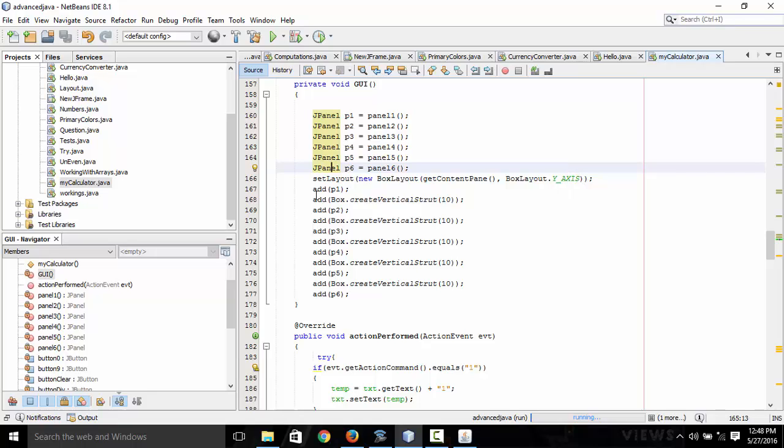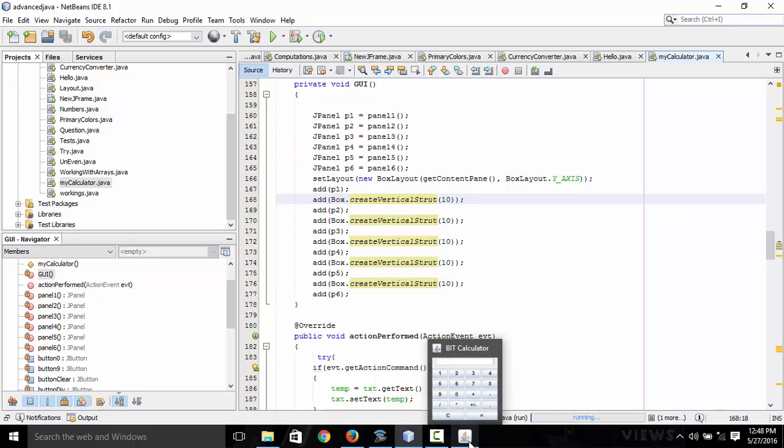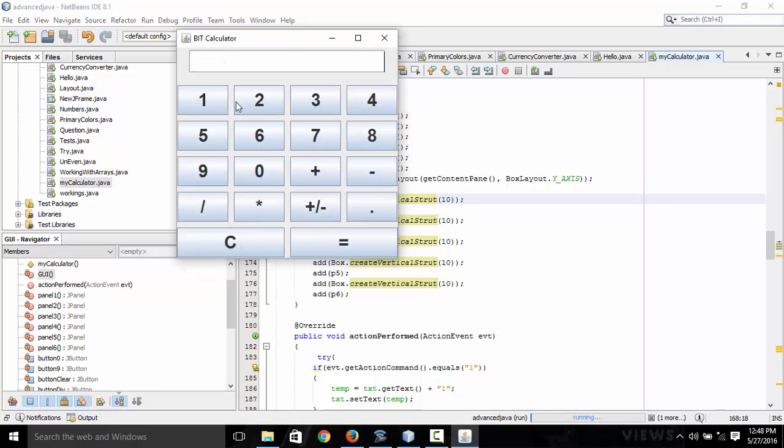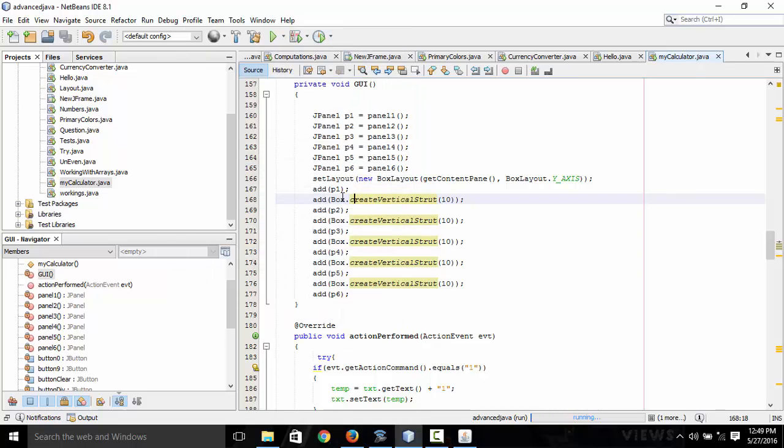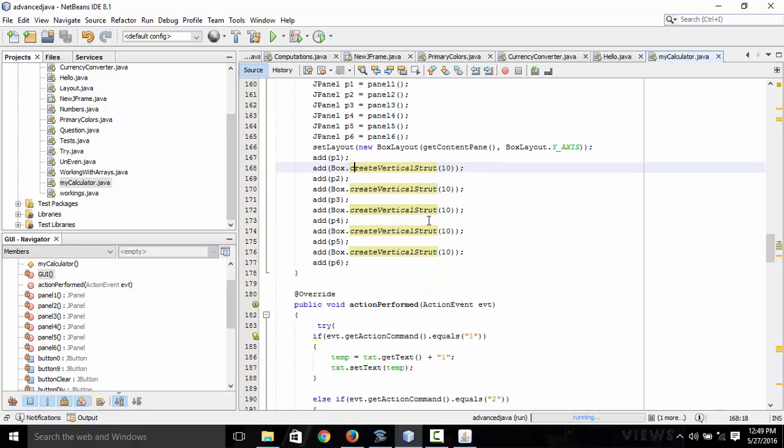Y-axis, and then we add our first panel, and then with the box layout we can set our vertical struts. So the vertical struts is what we see here. It's horizontal. Vertical struts is what we see here. So that's 10.